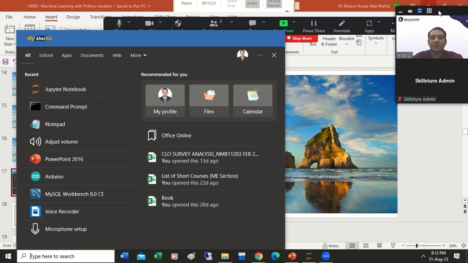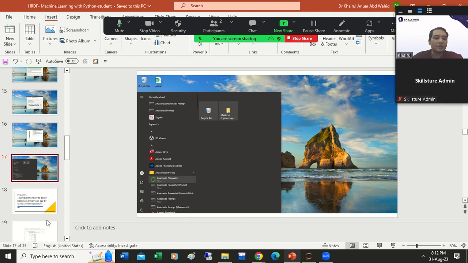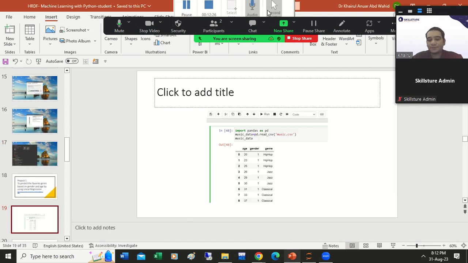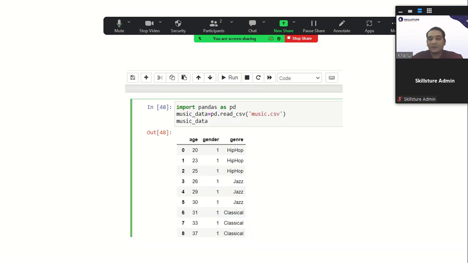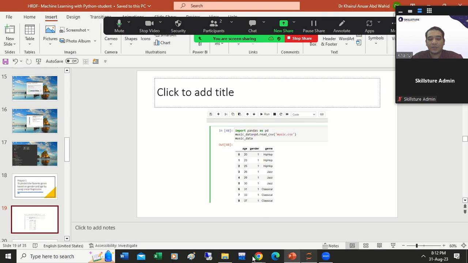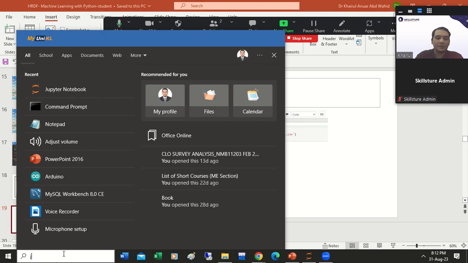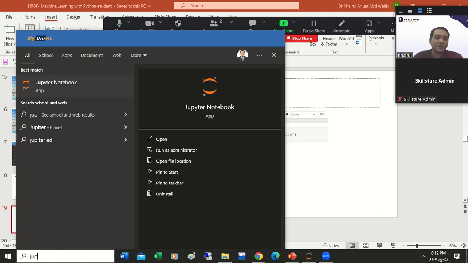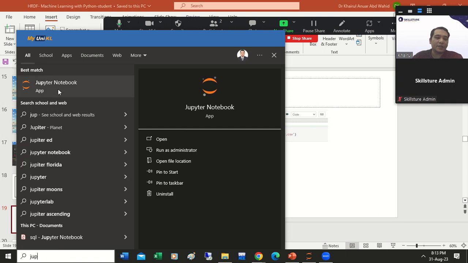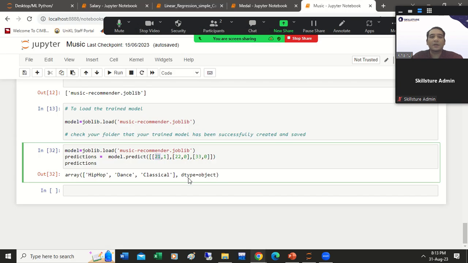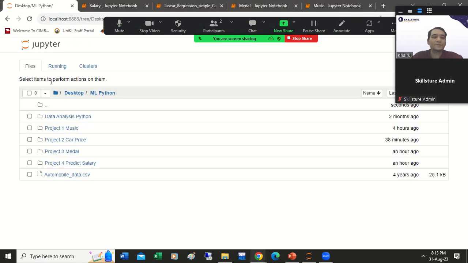So that is the process of how you open the Jupyter Notebook. Jupyter Notebook is the IDE for Python. Once you open the IDE, let me open, for example, Jupyter. I just type JUP, and this one appears in your system, and just double click. Once you click, this one will appear.